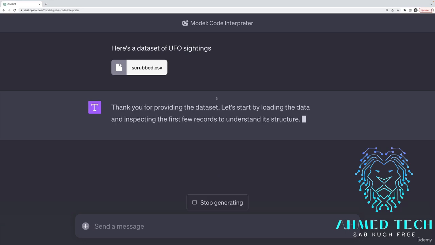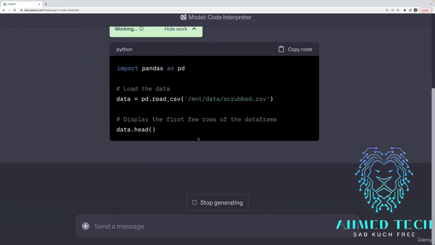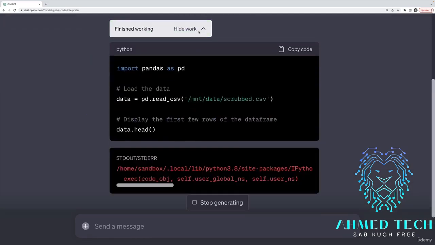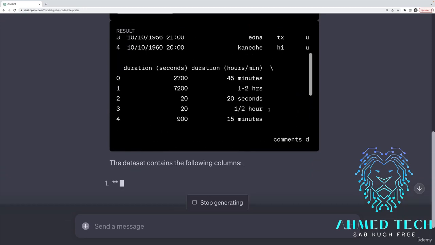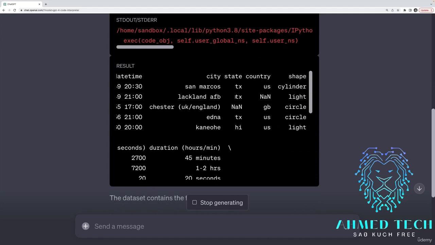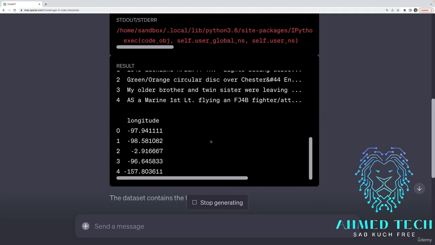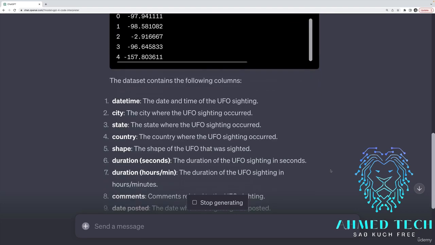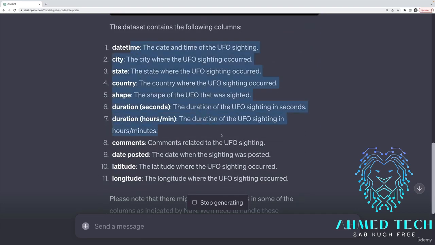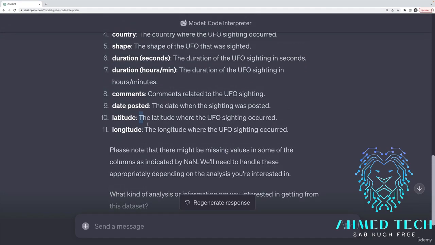So it's going to start by loading it using pandas, I assume. It'll read the CSV file and then look at the head, or the first few lines in that file. Yeah, that's exactly what it does. And we can see all the columns in there. We've got date, time, city, state, country, shape, duration, and then longitude, latitude, all that stuff. So it tells us here are all the different columns that we have access to. There might be missing values, hopefully not. But what I'm most interested in is latitude and longitude.